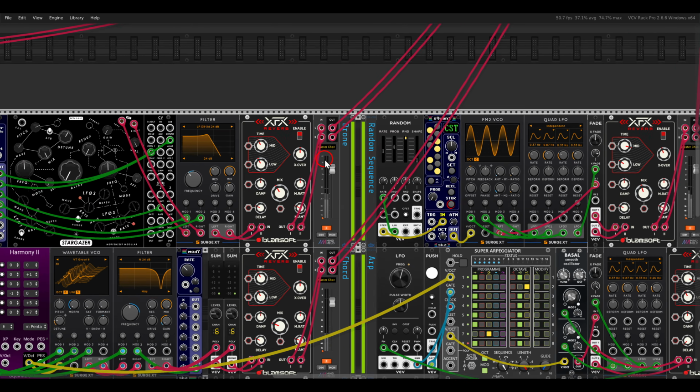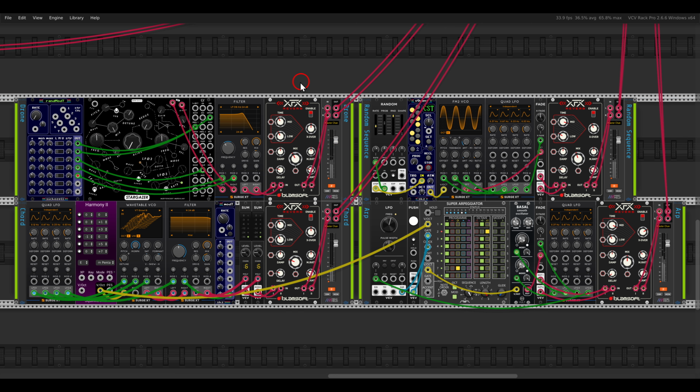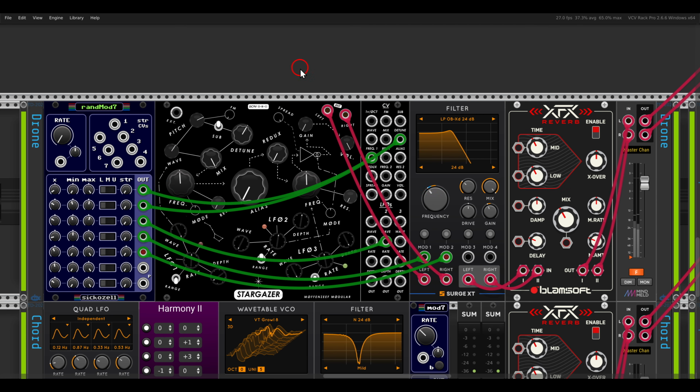Right, so I have here the same patch, just with the XFX reverb set up for each voice. And we start again with the drone. Right, so really for the drone I can have the time, the bass time or the low time shorter than the mids, so it's not so muddy.